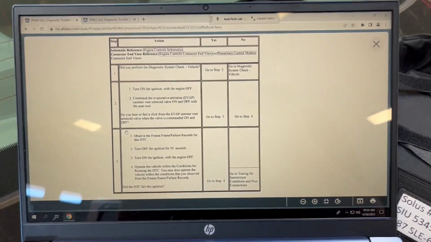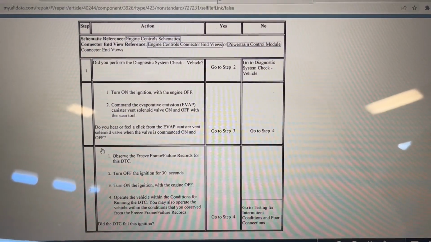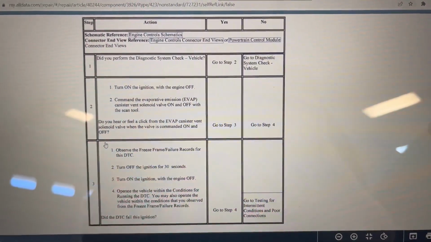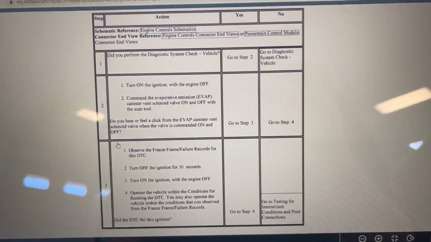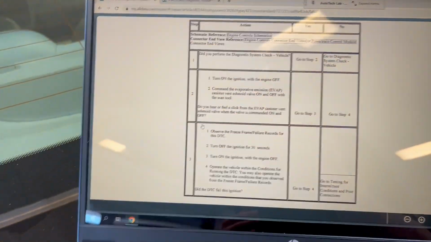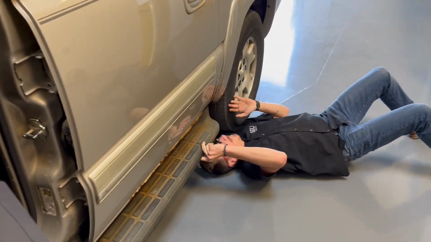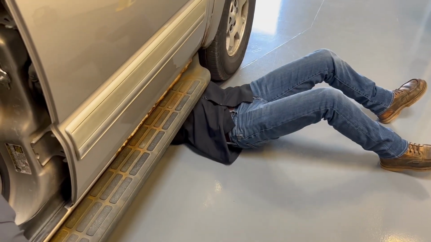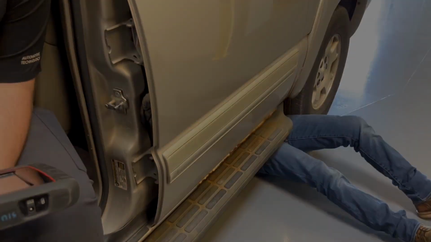Okay, so we found a diagnostic table for our P0449 code. That is our solenoid vent valve low circuit code. And so they're gonna turn the key on and command the solenoid. And Andrew is gonna see if he feels or hears a click from that solenoid when Colin commands it.